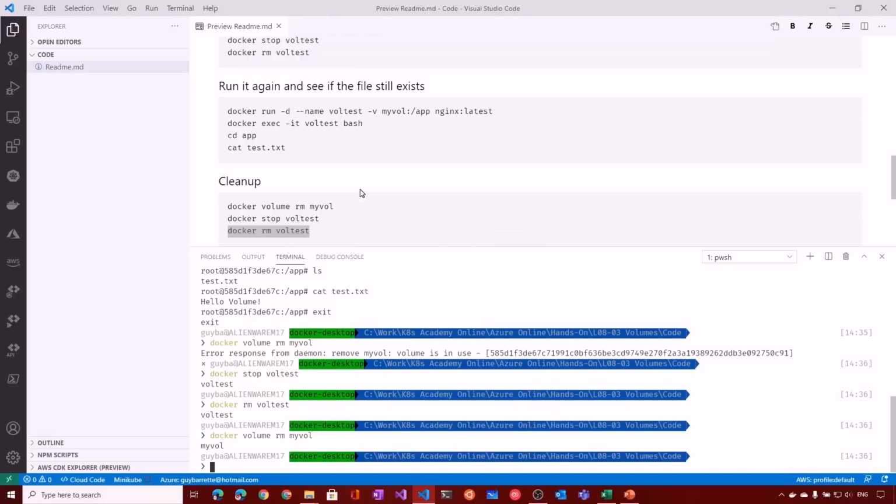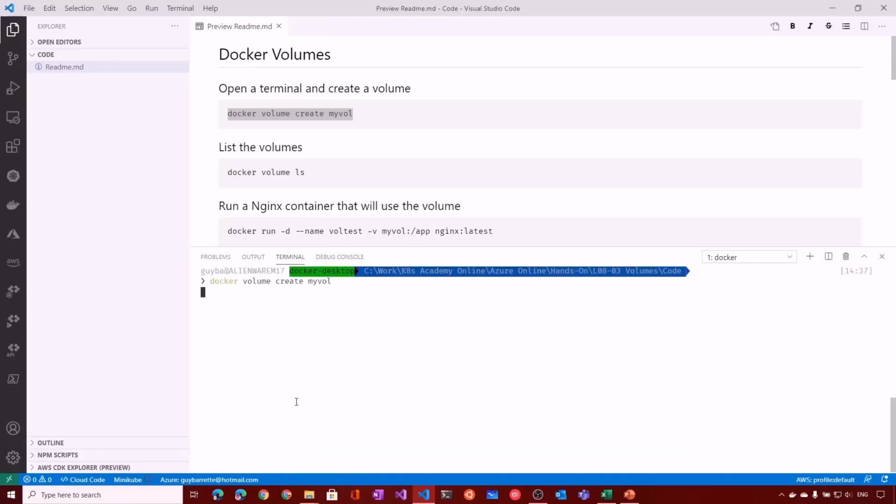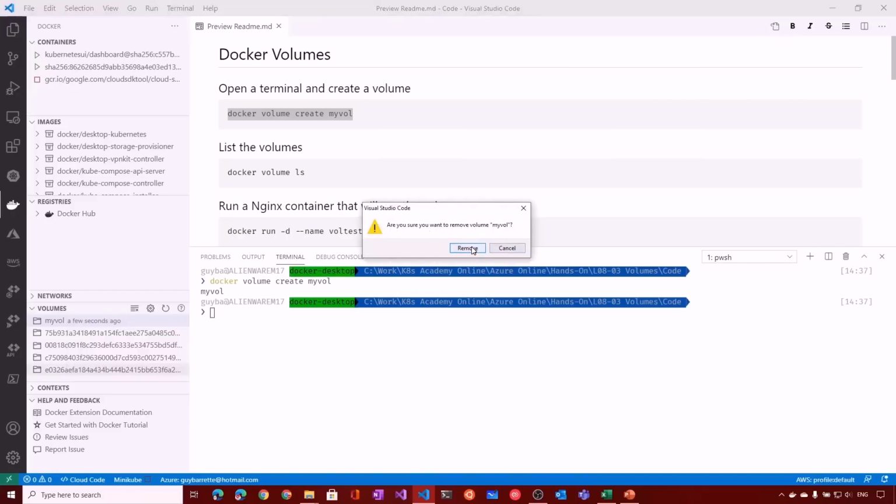Now, another thing I want to show you, let me create it again. Perfect. And let's switch to the Docker UI here. If I click Docker here, there's a section that lists the different volumes. So my volume is listed here. So here I can inspect. I cannot look at the files, but I can manage it. So I can click here on remove. That will delete the volume. Are you sure? Yes.